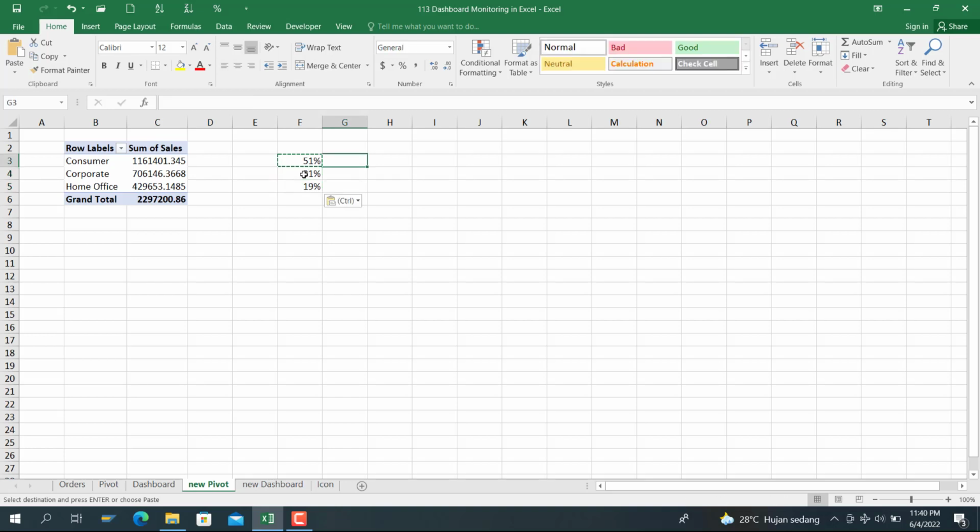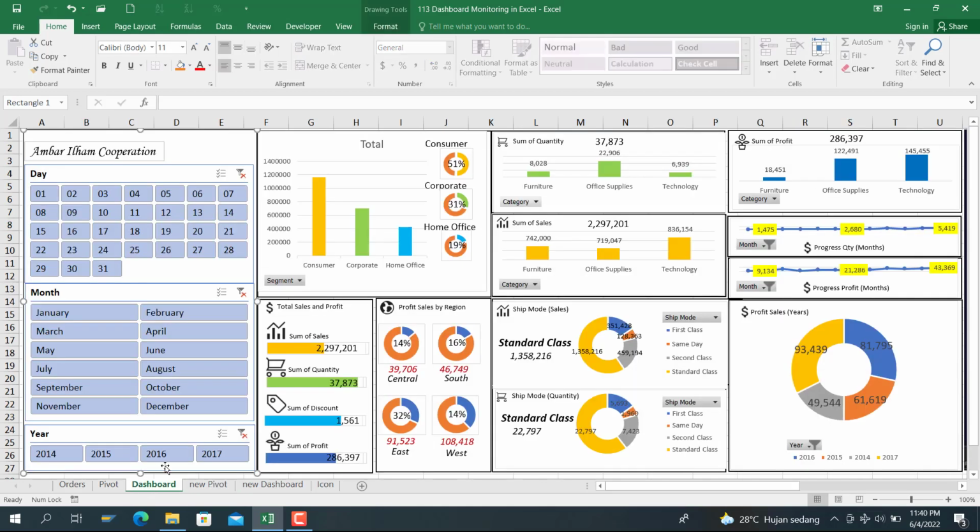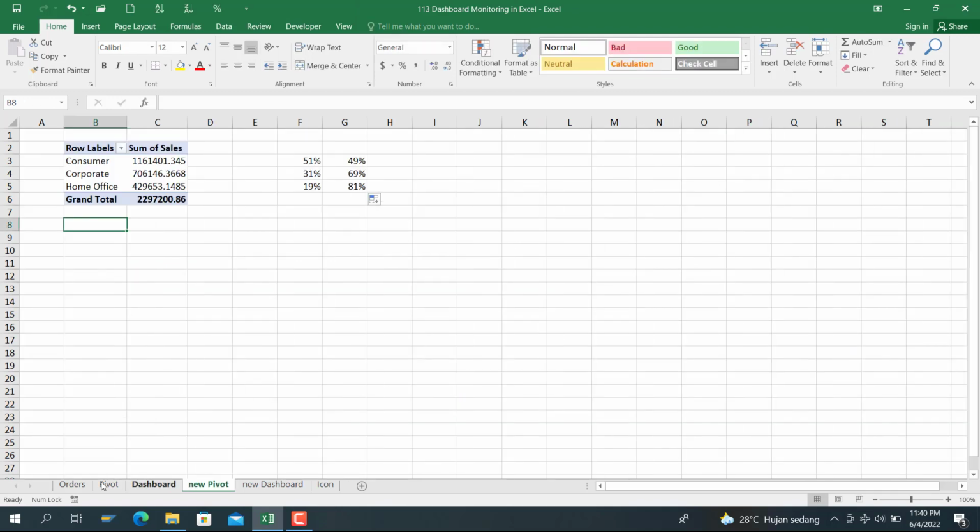1, 2. And to the comparison, 1 minus this cell F3. And copy and paste it once more. You can also drag down like this one. The next, you would like to make the sales quantity, discount, and profit here.